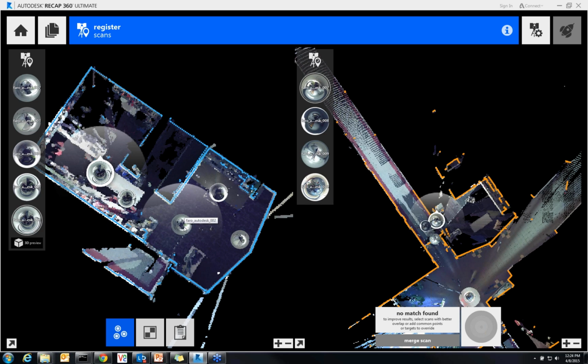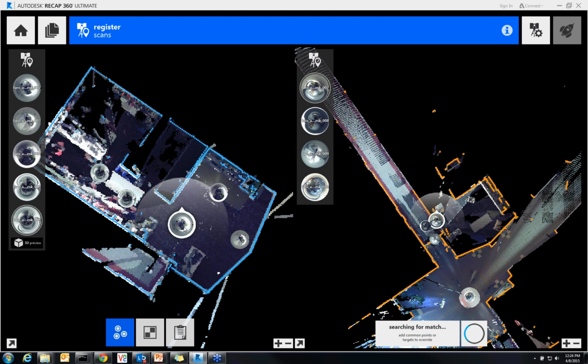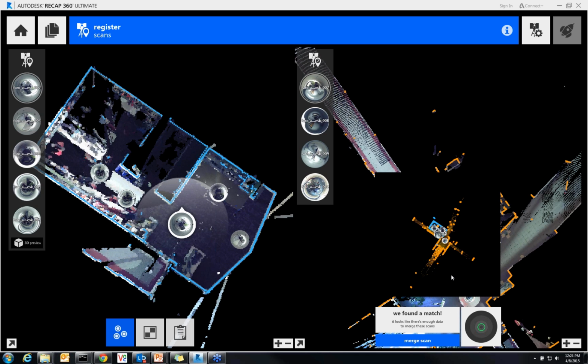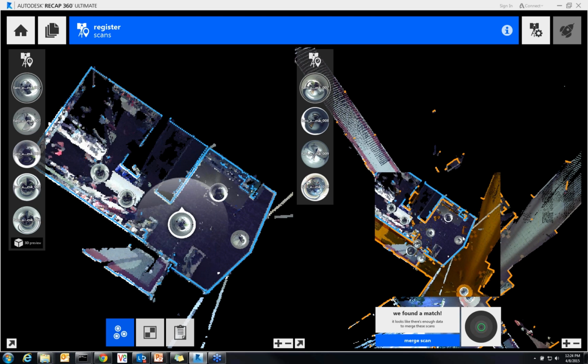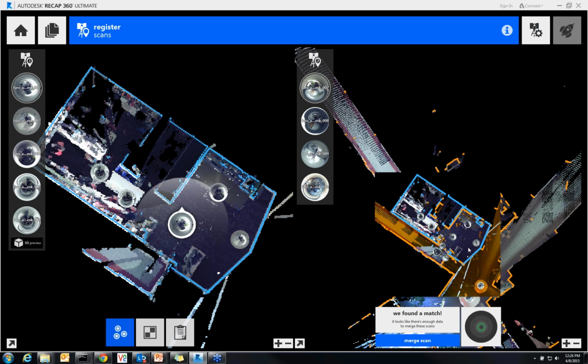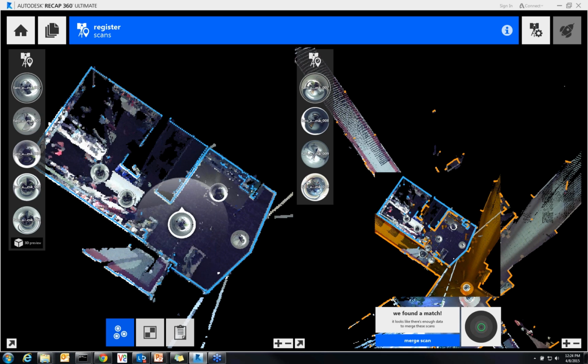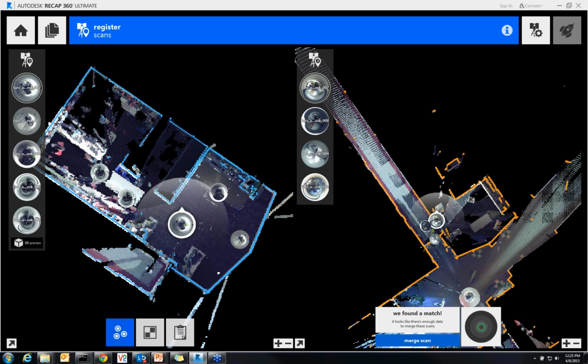But I happen to know that scan 2 is closest to scan 7, and that's pretty obvious if you're familiar with the environment that you scanned. You kind of know where the closest scans are, especially if you've taken any field notes as well. So you want to find that closest scan on the left and the closest scan on the right, and here we found a match. Now if you zoom into that, you can see how those scans are going to come together as a preview. And if everything looks good there, we can go ahead and click on Merge Scans.